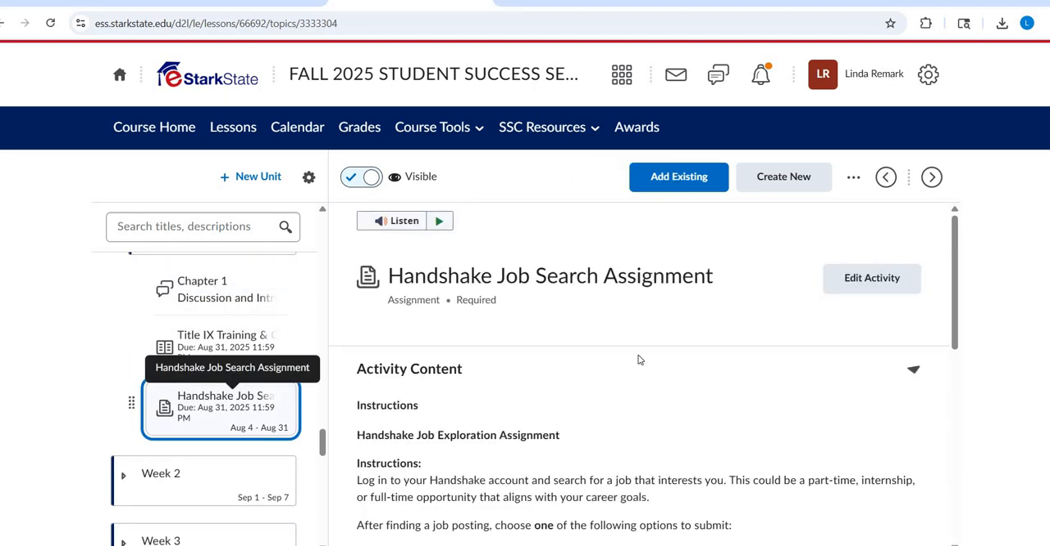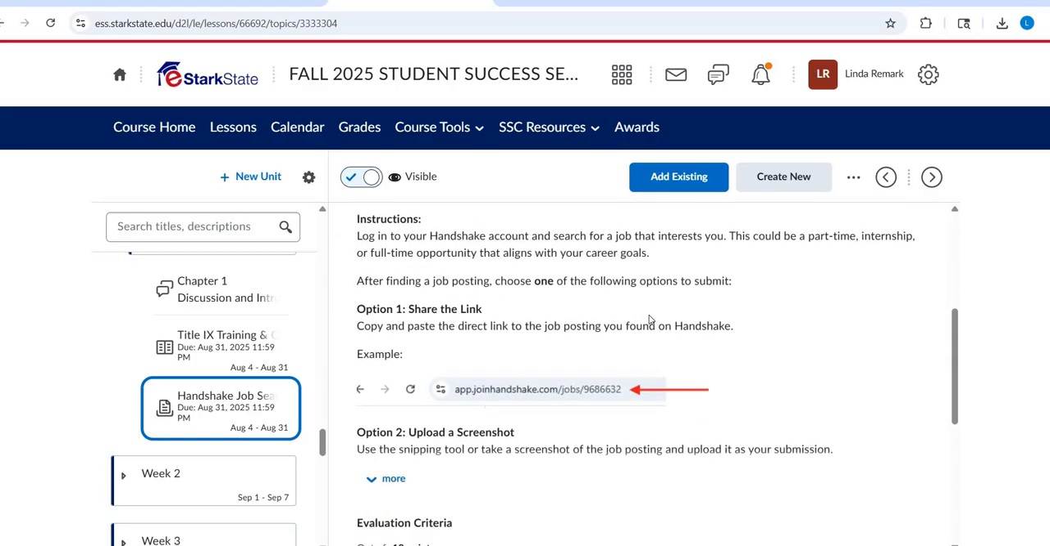So register for Handshake, then you're going to do one of 2 things. Everyone is going to find a job posting. It's like a job search, and it could be part-time, internship, full-time, anything that aligns with your career goals. And I know some of you might not be 100% decided on your career. That's okay. Anything that just sounds like you'd be interested in it. Once you find the job posting, you're going to do one of 2 things. Option 1, you can copy and paste the link that you found on Handshake. When you do this, copy and paste it, log out of Handshake, and then click on the link and make sure it still takes you to that job posting, just so that when I click on the link, I'm like, oh, I can see the posting very clearly.